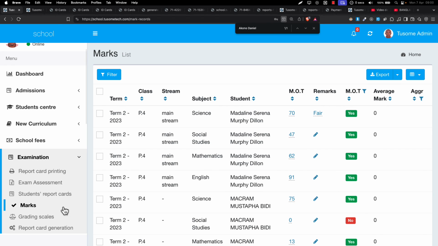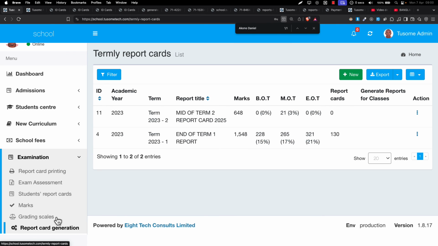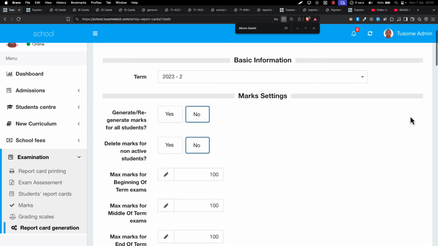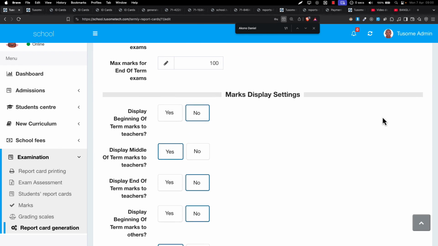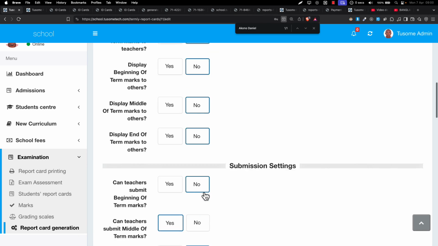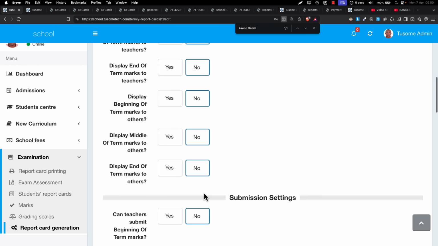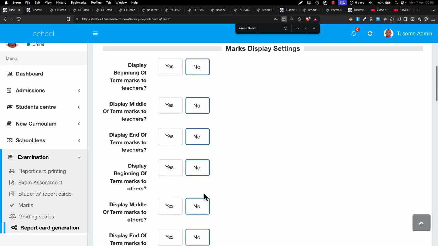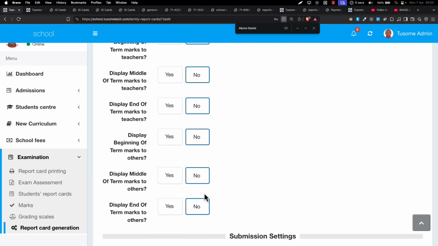So if the Director of Studies wants to collect the marks of another exam, you just simply come here to report card and then come here to edit, and then you say maybe I'm done with collecting mid of term. You just simply stop mid of term here, and then say maybe I want to collect end of term. So just simply say collect end of term exams. Or, I don't want to collect any marks right now. Let teachers not have access to any mark. You just simply hide it here and put everything no, no, no, and then they shall not have access to any mark. So I hope you've understood how we collect the marks.